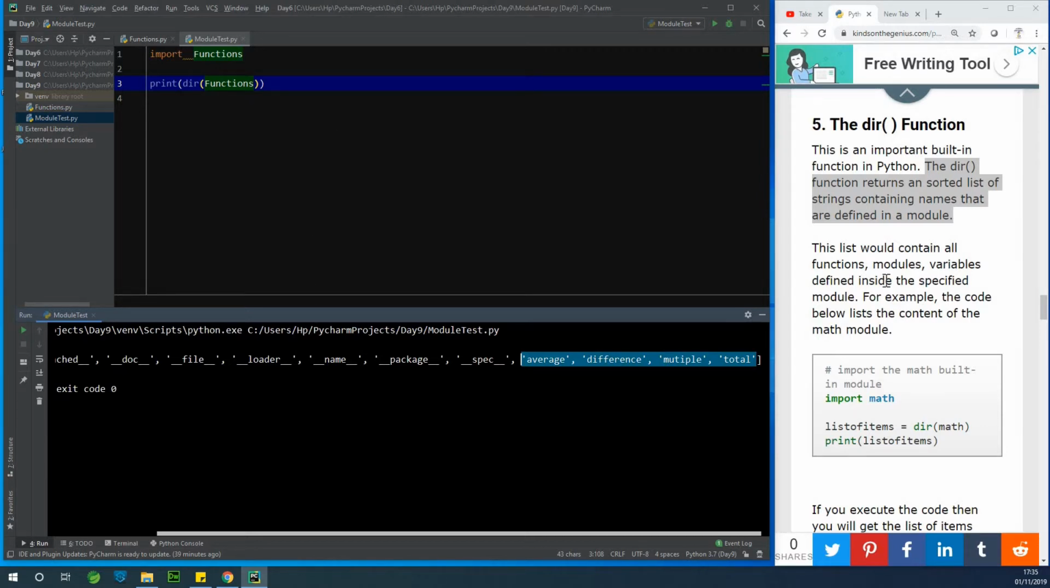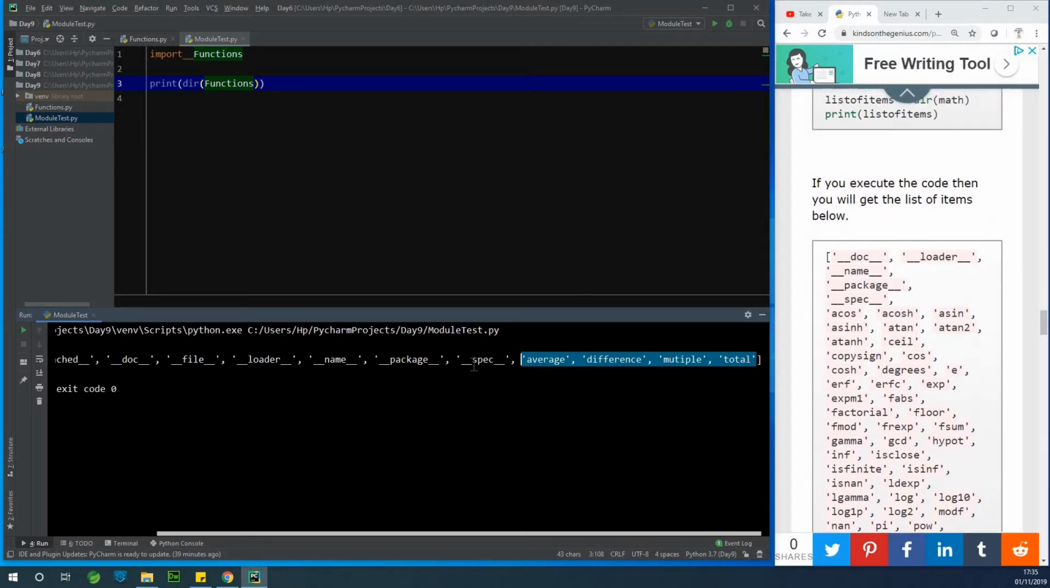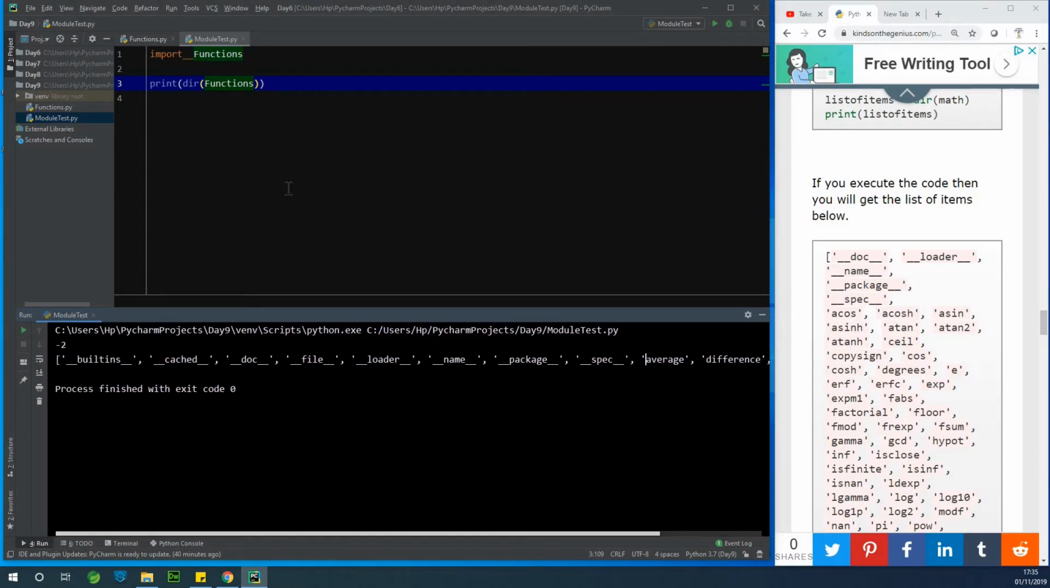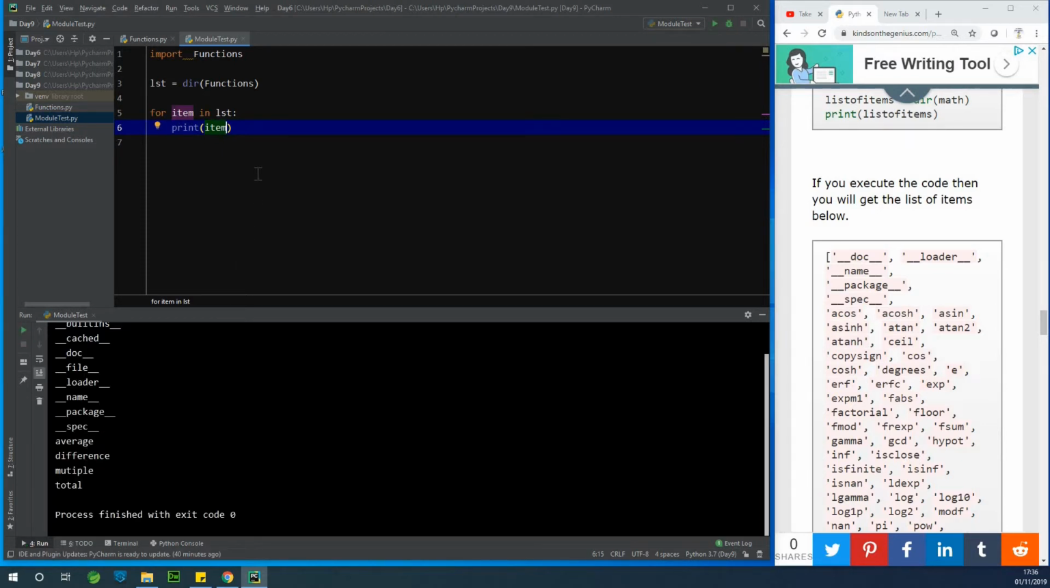Alright, so let's play a little game. Maybe we can try to print this out in different lines, alright? I think it will make some sense. So let's first say that lst equals dir functions. So lst now contains the items in the functions module. Then we say for item in lst, print item. In this case, we are printing everything on different lines, so we can see.